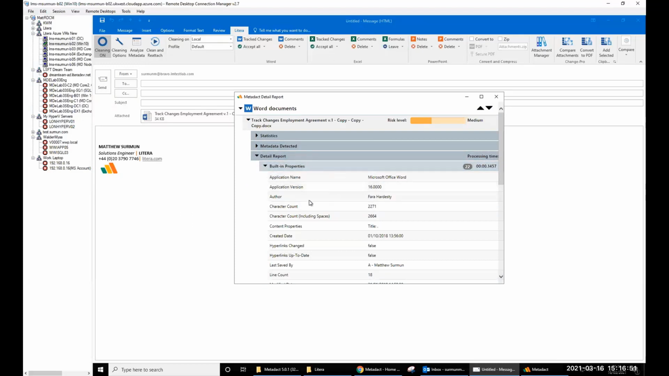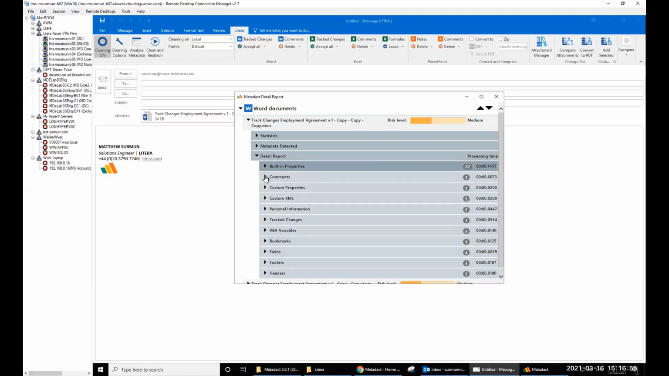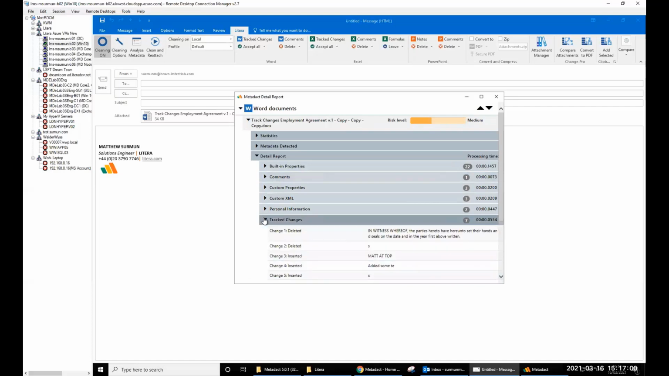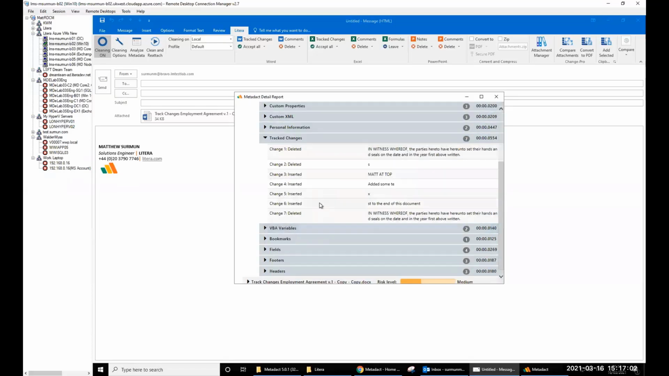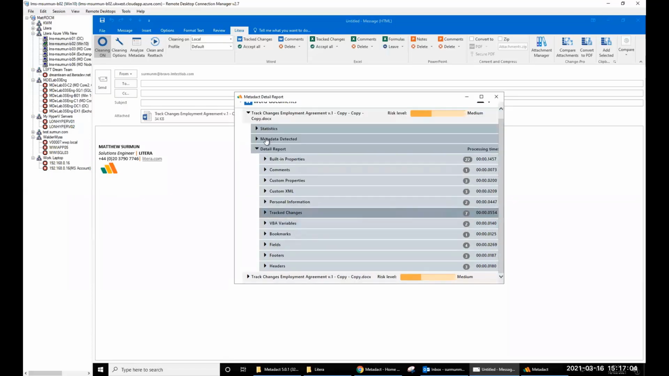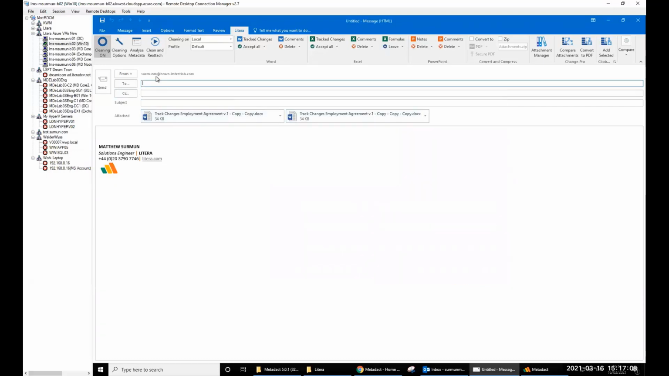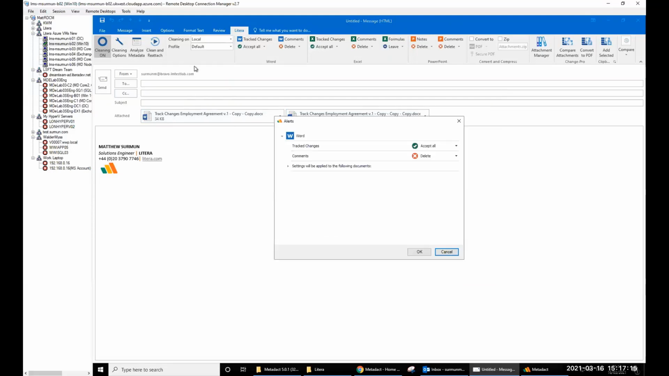So we can see who the author was, last saved by. We can look at what the actual comments are. We can look at track changes and see what's been inserted and deleted. So it's really a useful tool. If I come out of here, then what we can do is clean and reattach. So we can actually clean metadata on the fly before we send an email.